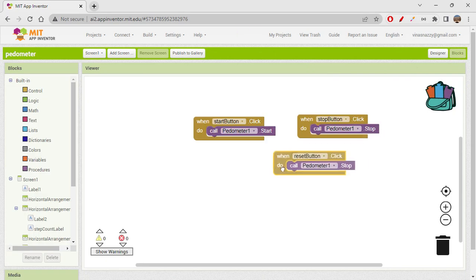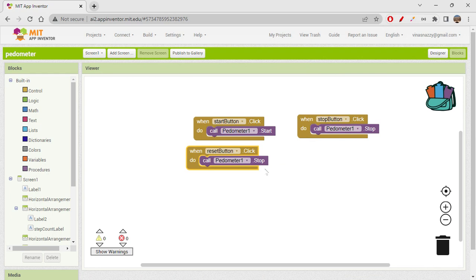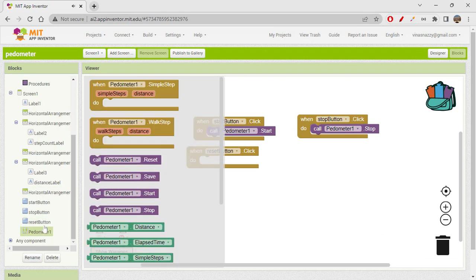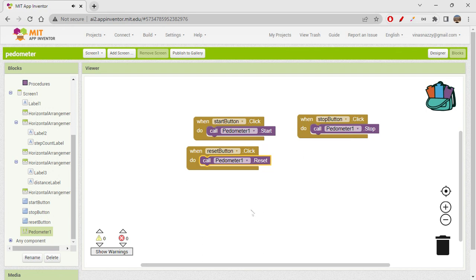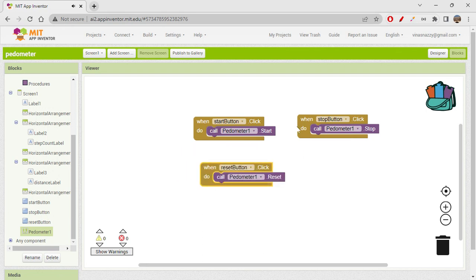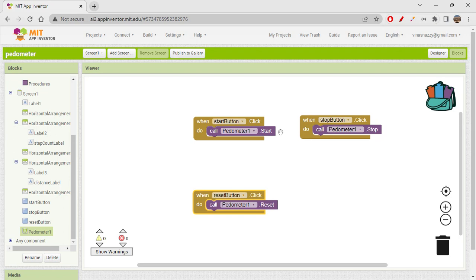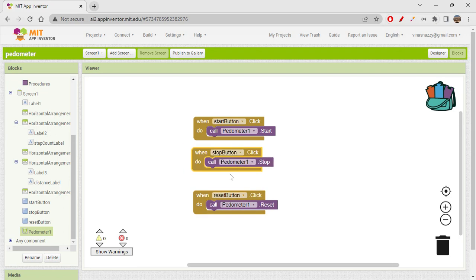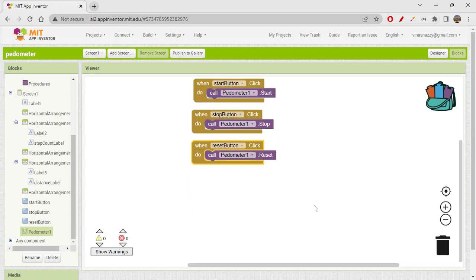Blocks. Oh wow. Okay, cool. When reset button click, I would not call pedometer stop. Instead, we can actually call pedometer's reset. Right? So when start button click, call pedometer one start. When stop button click, we are stopping it. When reset button click, we are resetting it.